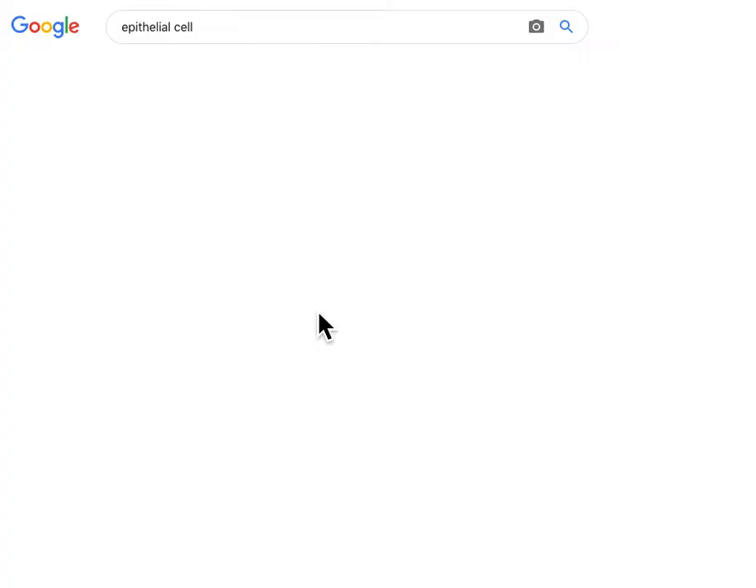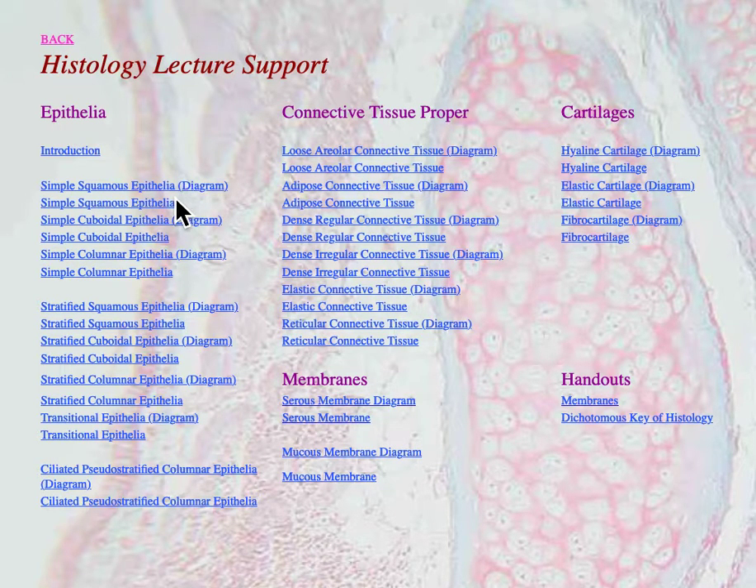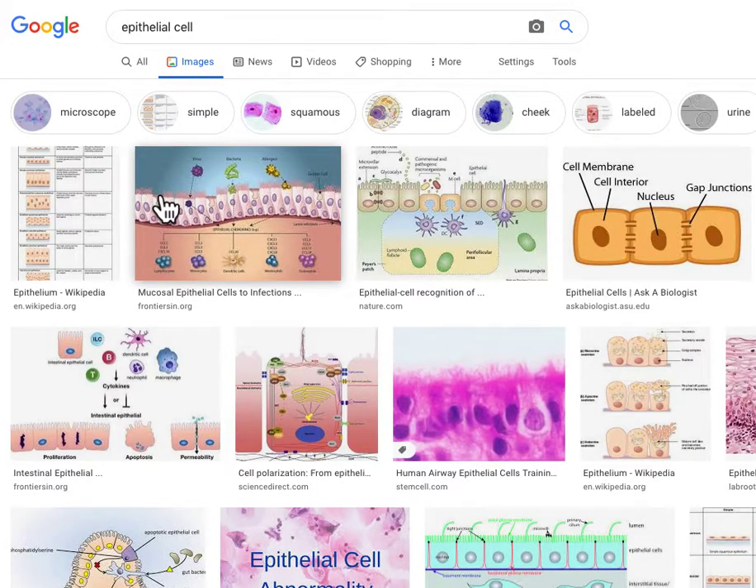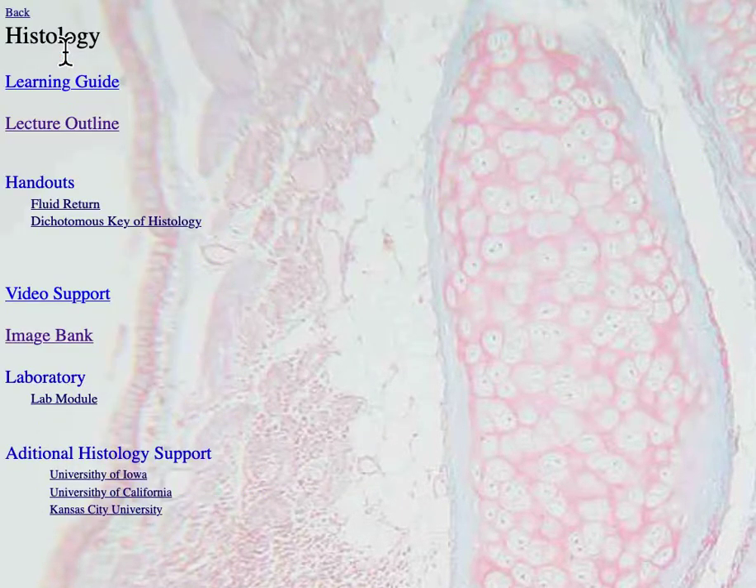And so if you click on any one of these, you'll get Google searches, and that'll support you. So if I'm looking for a simple squamous epithelia diagram, if I click on that, you're going to get some images that will show that. Okay, so that's going to be a supportive tool for you. The other thing that we have here, of course, there's the video support, where I'll walk you through all the lectures, and in those, of course, I'll have a lot of images.